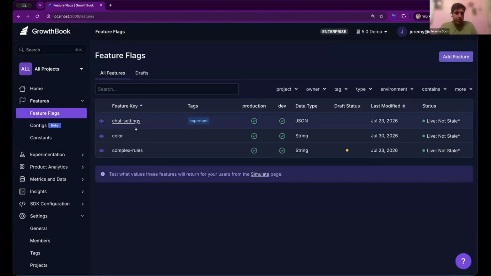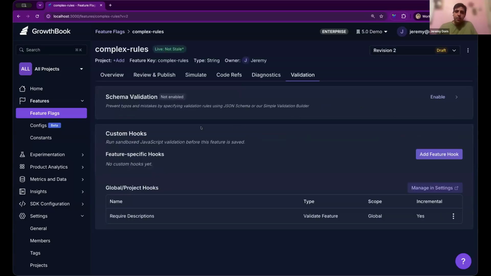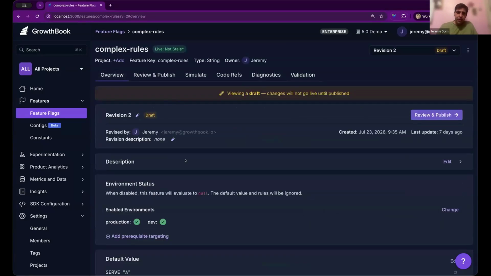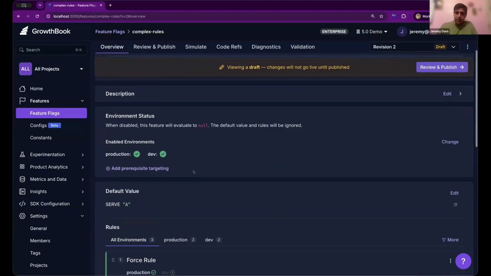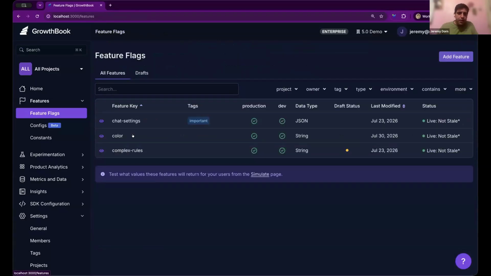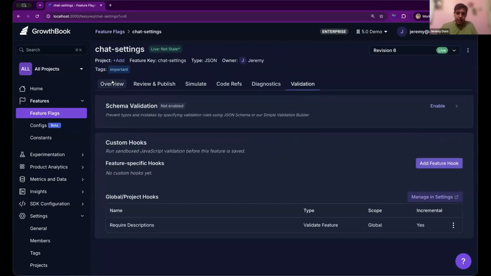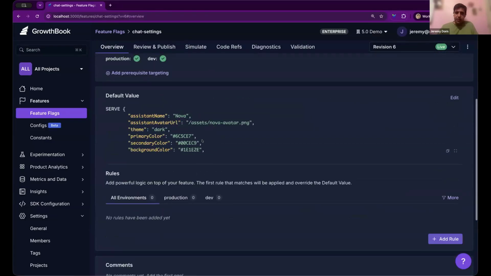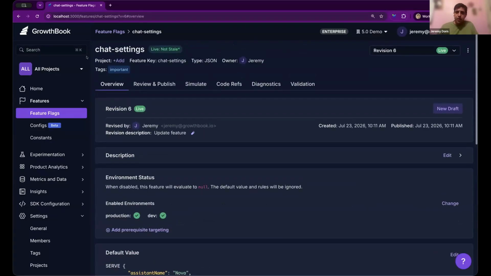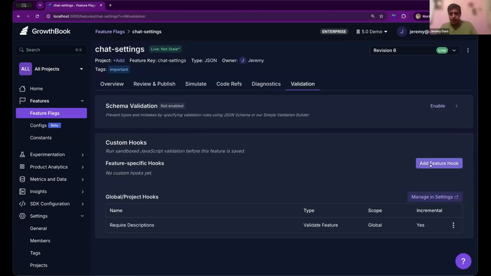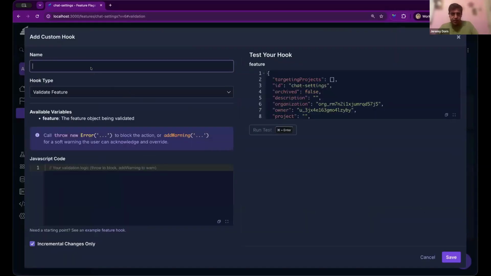And another new thing in 5.0 is the ability to have custom hooks on a specific feature flag. So those global ones are great. Oh, sorry. Let me go to the, I have this kind of complex JSON flag here with a lot of different fields. This one has an important tag on it. Let's say you do not want people to remove that tag. So I can go in validation and create a feature-specific hook just for this one feature.